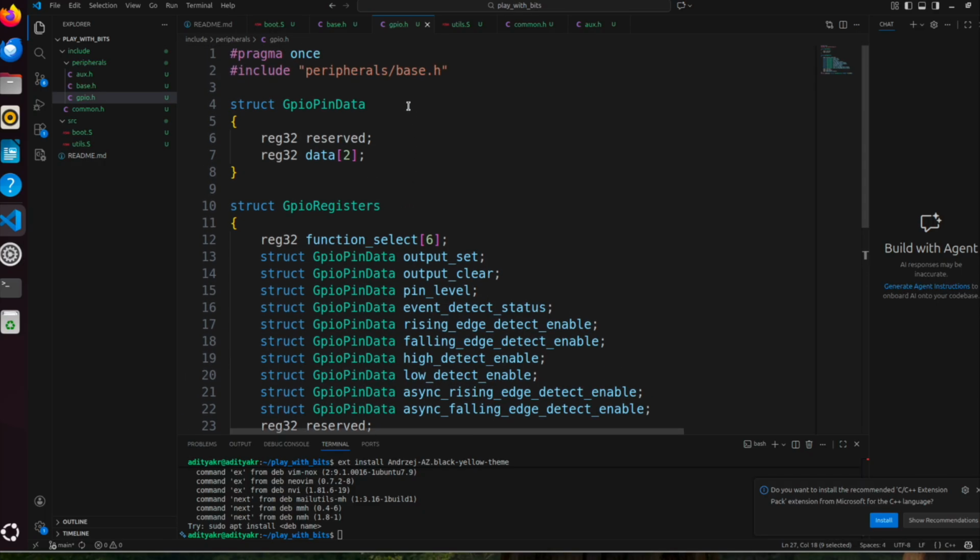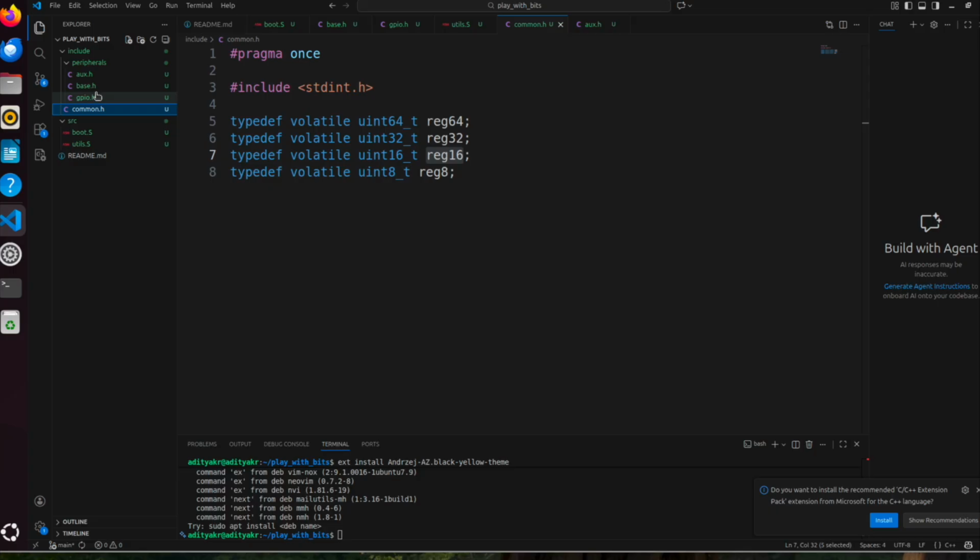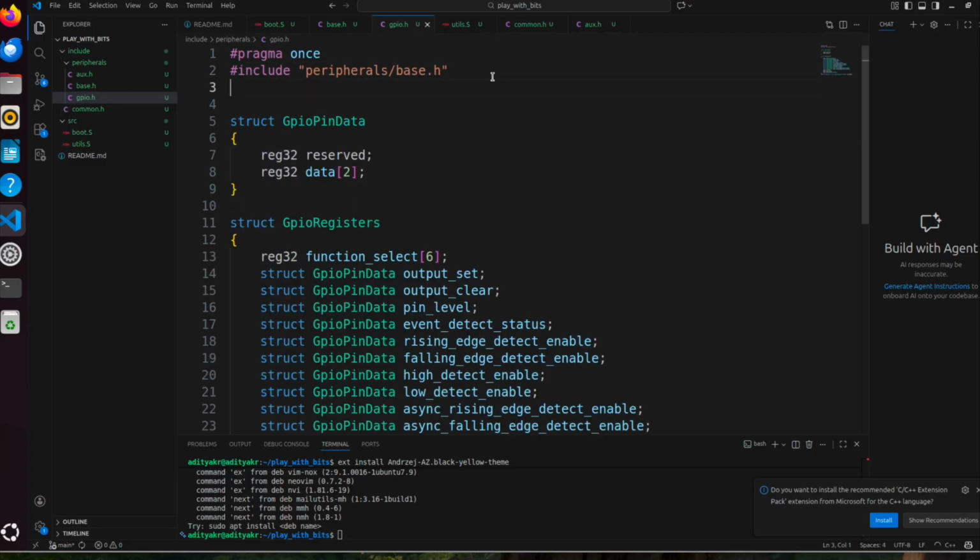Okay, apart from this and this reg 32 definition, I have to get it from the common.h, so that file also has to be included here. Okay, I should include the common.h. Okay, so I think this file we are done.